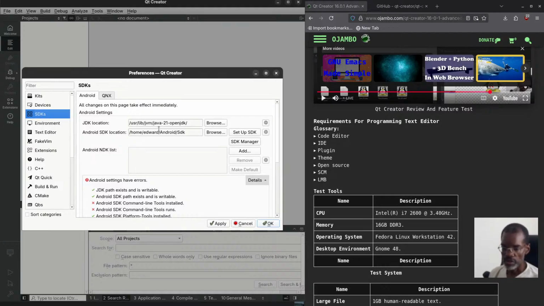SDKs, I have OpenJDK 21. What else here? The Android. Oh, it detected Android. I didn't realize. Okay, I know why it detected, because I put it in my file path, but it can't find where the tools are. I could obviously put that here. And for example, the NDK, this is the one for the native. If you're doing Android, that's where you can compile things in C or C++. I use this as well for logic. I do use C for my Android applications.